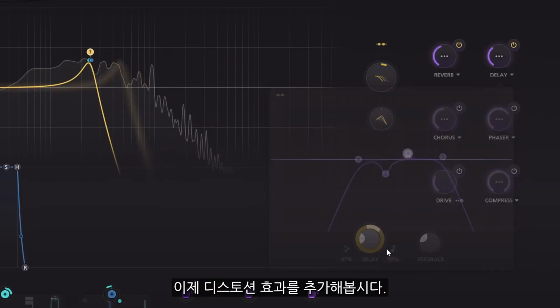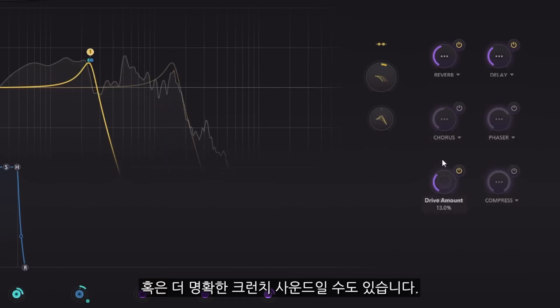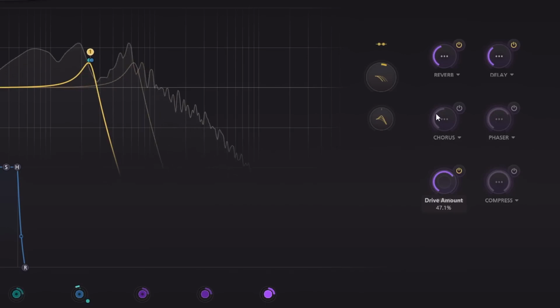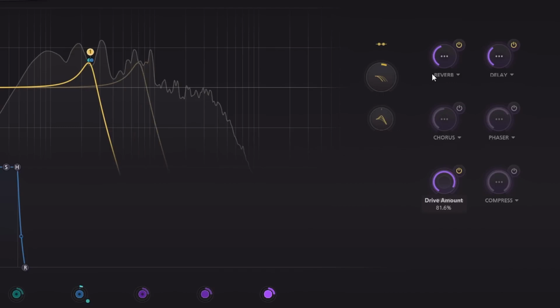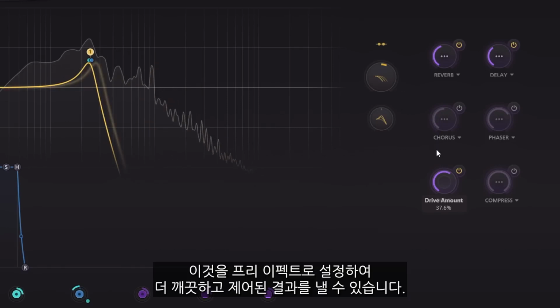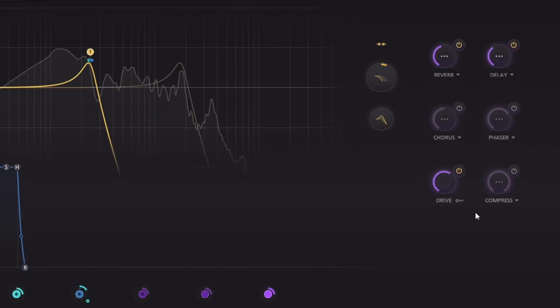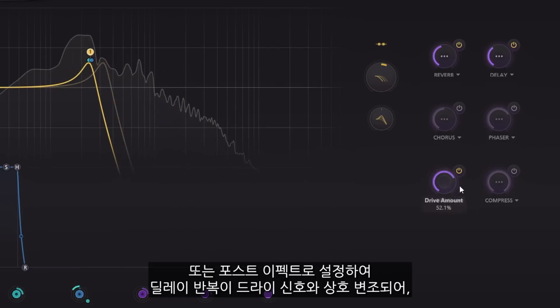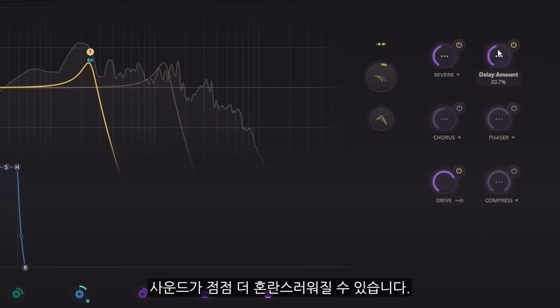Let's also have some distortion. This can be subtle saturation, or more obvious crunch, or utterly filthy, depending how you set the knob. This is the only effect that lacks a pop-up panel with more parameters, but you can switch it to run pre-effects for a slightly cleaner, more controlled result. Or post-effects, so delay repeats start to intermodulate with the dry signal and things start to get more chaotic.